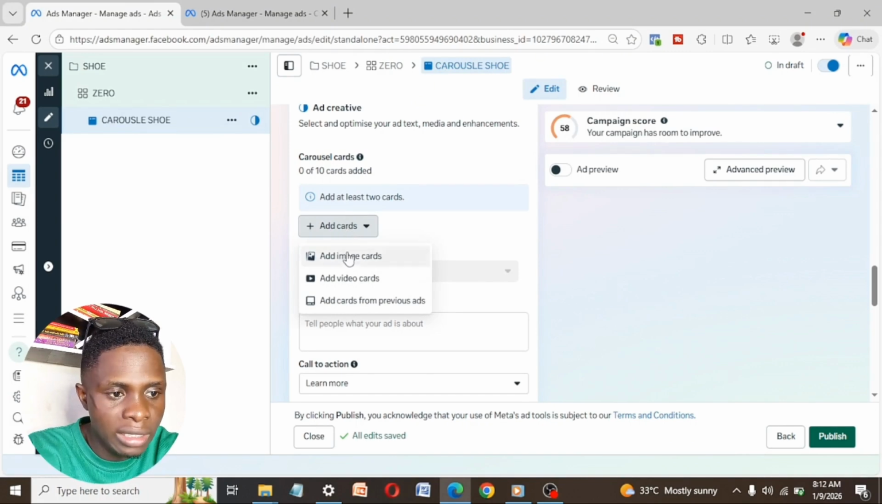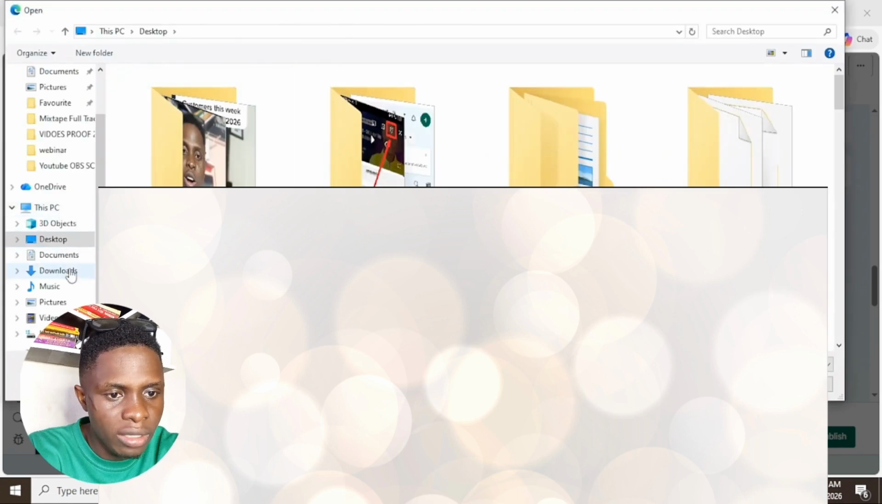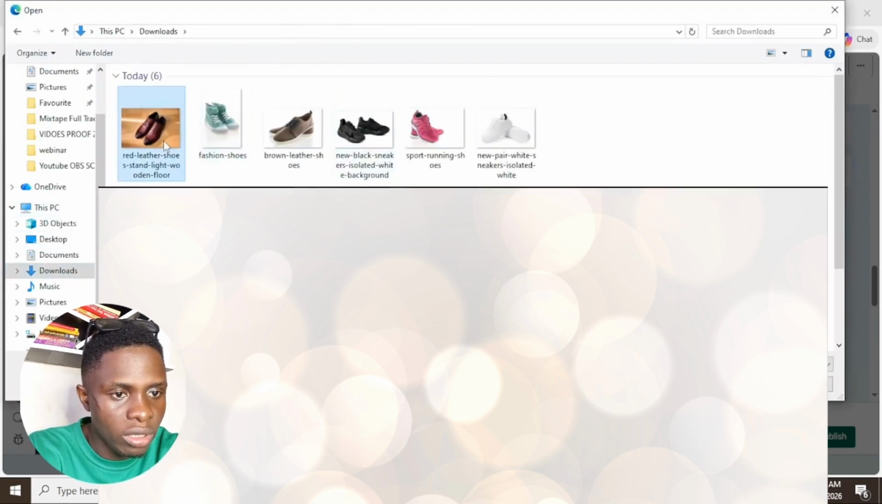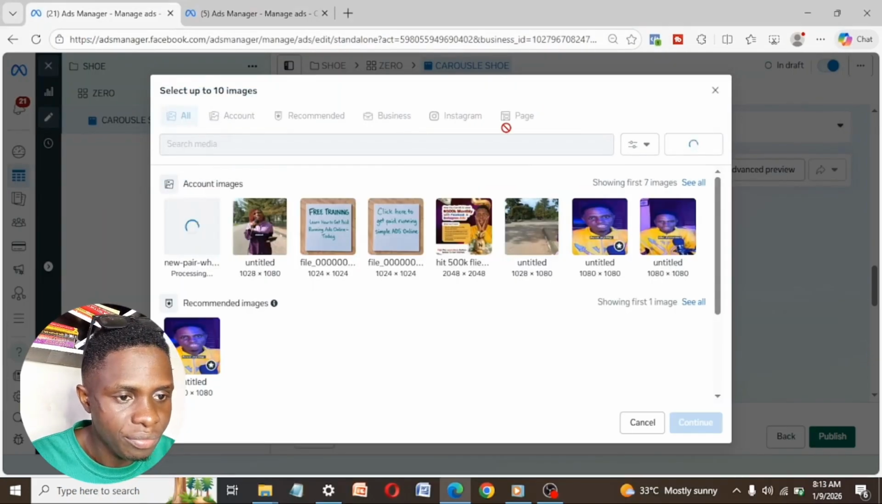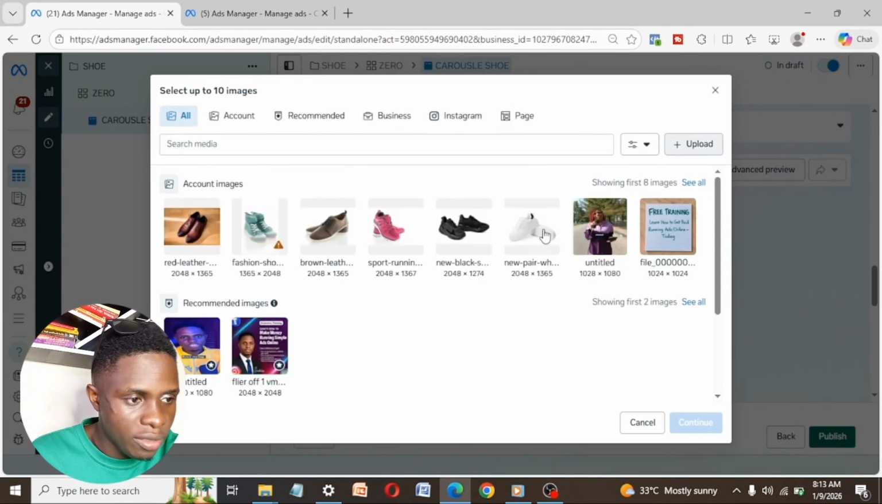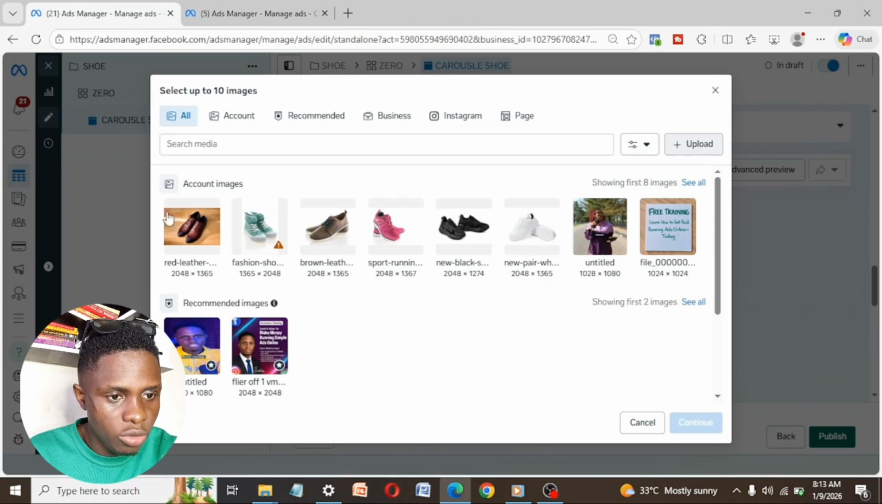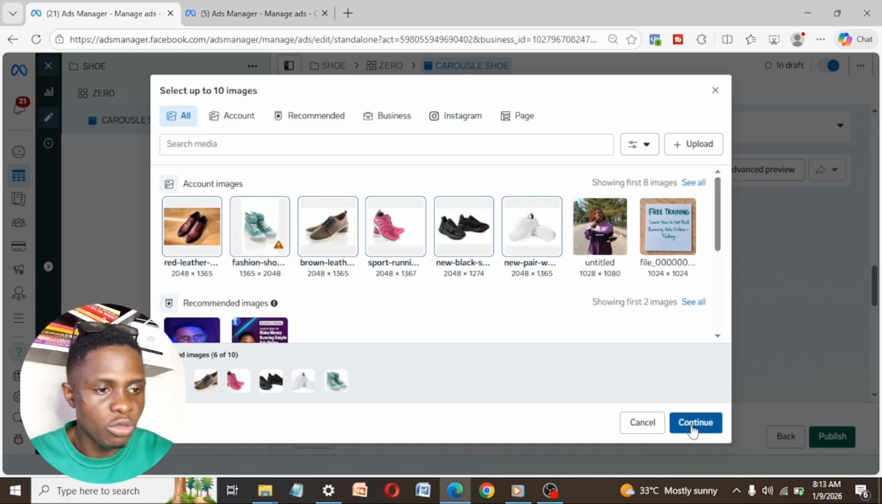So click on add card, then click on add image, then click on upload, right? Then come to downloads. Alright, click on downloads, then upload all your products from your computer, right? Then click on enter to wait for them to upload. Right, so you just select it. So you select the shoe, select the shoe, you select the shoe, you just click on them, right?